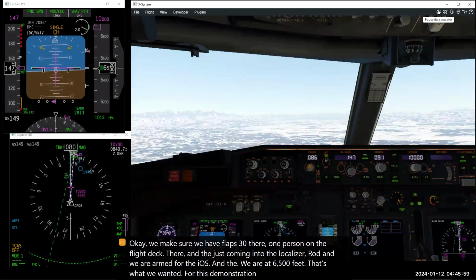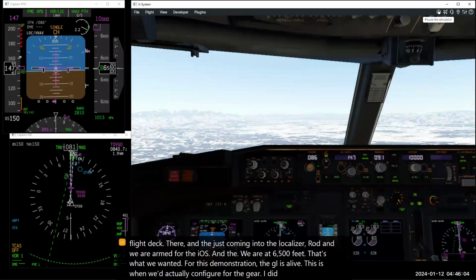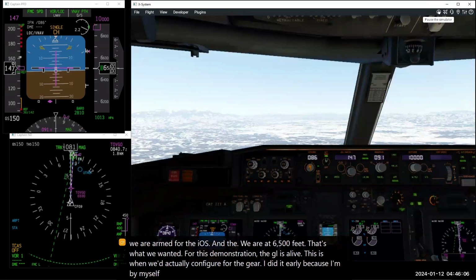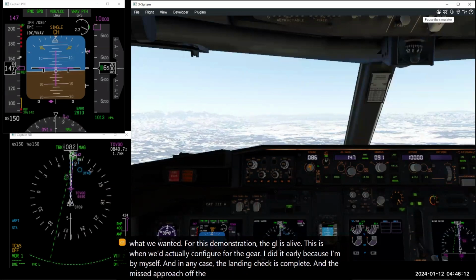The glide slope is alive. This is when we'd actually configure for the gear. I did it early because I'm by myself. In any case, the landing check is complete, and the missed approach altitude is set at flight level 100.